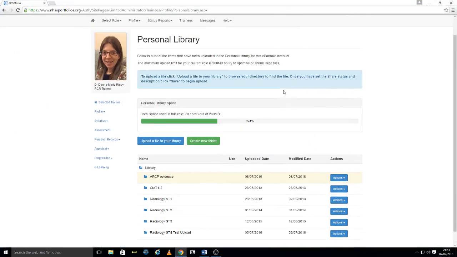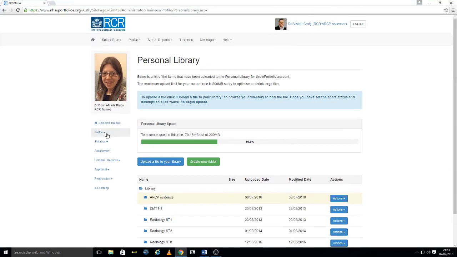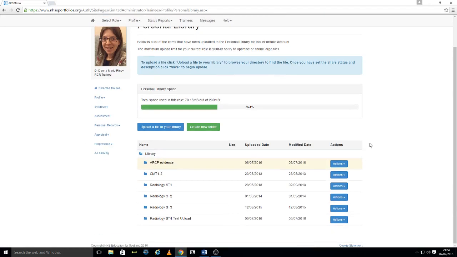So this is Donna Marie's personal library. My login is slightly different to yours. You can see here I can find the personal library within the profile. It's just a slightly different format, but effectively I have a similar view to what you do. And you can see, I'd just like to make a point around the way that Donna Marie's structured her personal library. I'd strongly encourage you to follow this format.